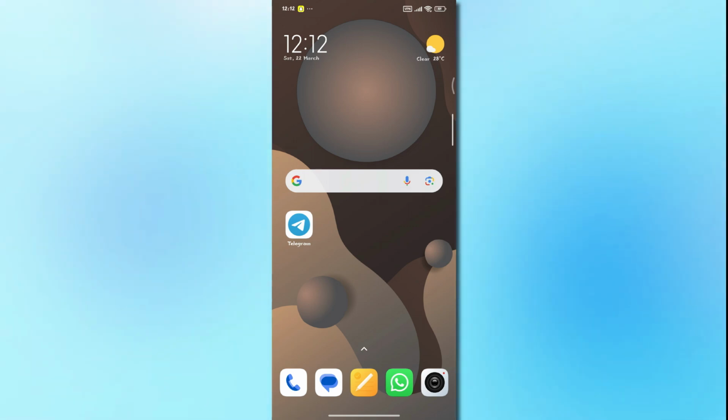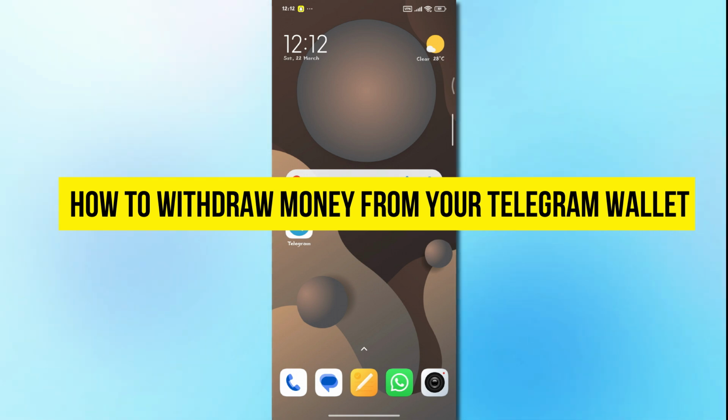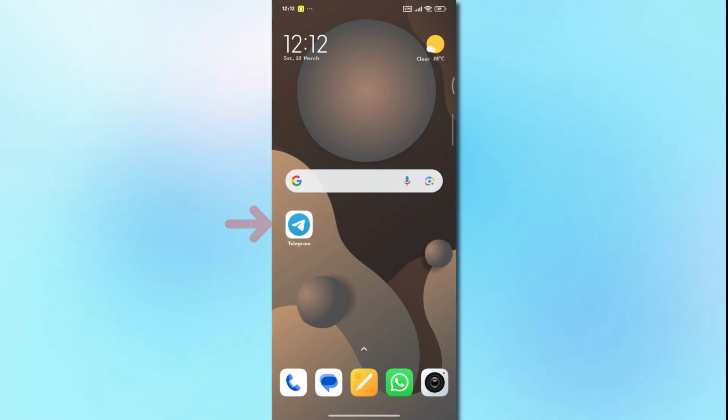Hey everyone, welcome back. In today's video, I'm going to show you how to withdraw money from your Telegram wallet. It's super easy and only takes a few quick steps. So let's jump right in.